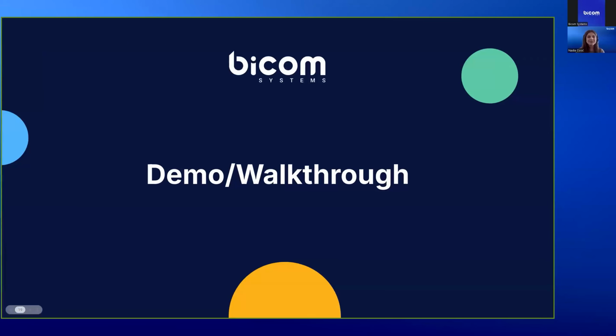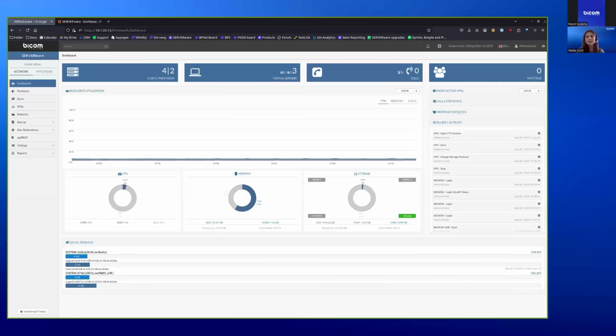And so this concludes our presentation section. So I'd like to just demo everything that I've just spoken about. So give me a second just to pull up the serverware. So to our serverware cluster.